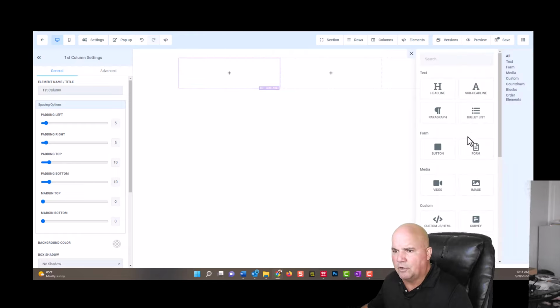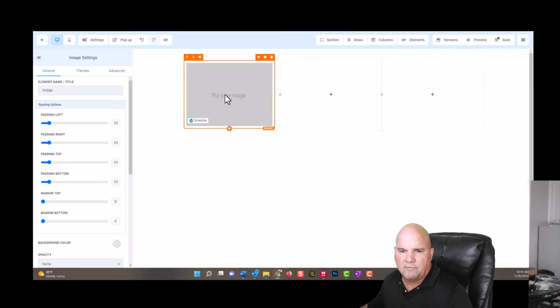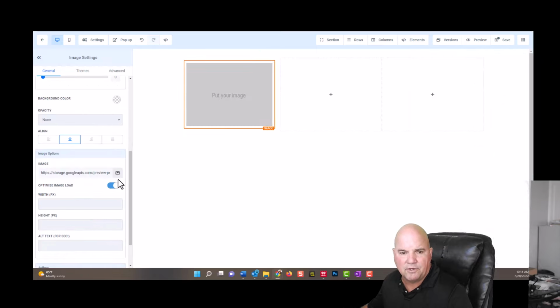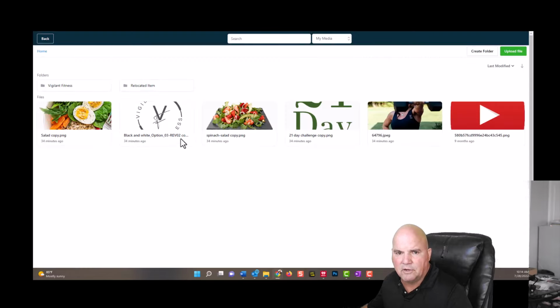I'm going to add a logo. So we'll go over here and we'll grab images. If I'm going too fast, just slow it down, pause it, and you can jump into wherever you need to go. So I've already brought my stuff in.